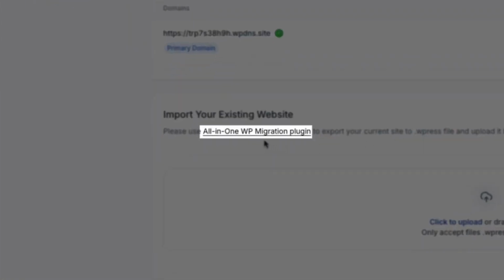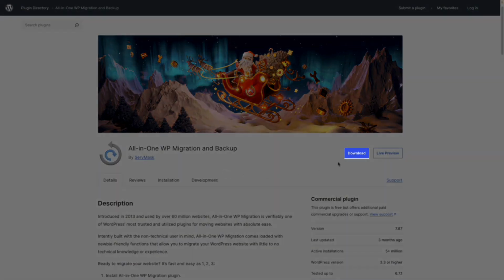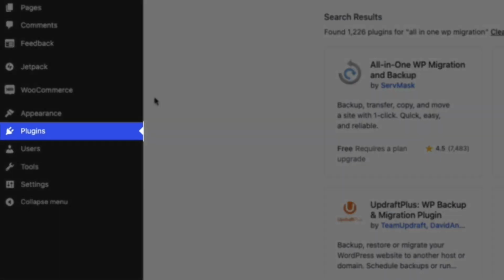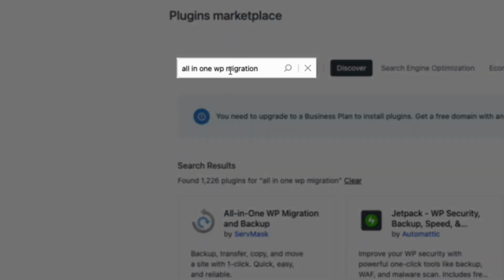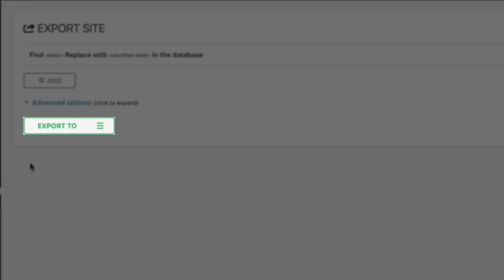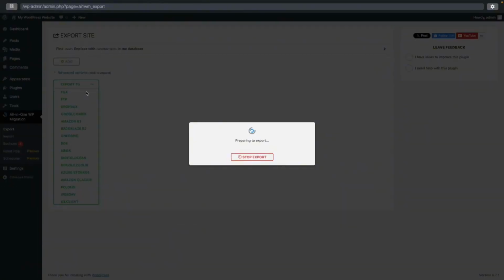Then click All-in-One WordPress Migration Plugin in order to export our current site to a WordPress file, and then we'll upload it below. To do this, start by downloading the plugin from the last screen by clicking Download, or you can open up your WordPress account, navigate to Plugins, search All-in-One WordPress Migration, and then download the plugin from the screen. Within the plugin, you can click Export To and click File. Then your file will begin to export, and then you can download your website from here.